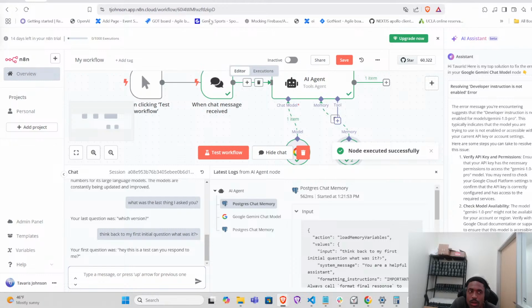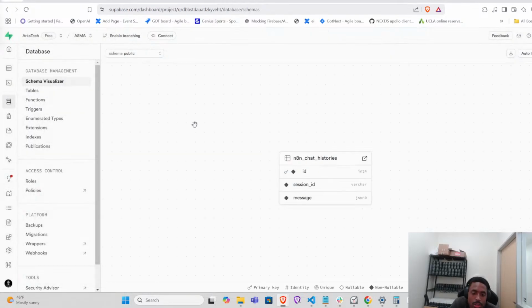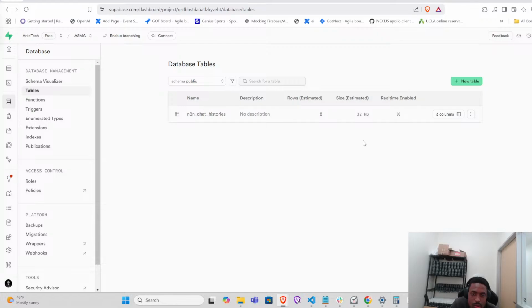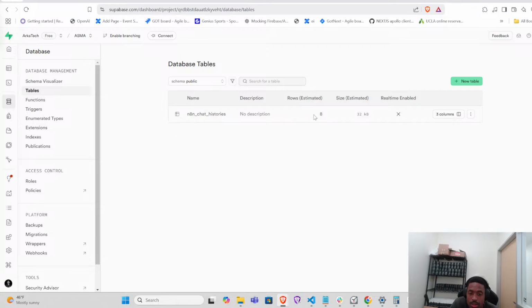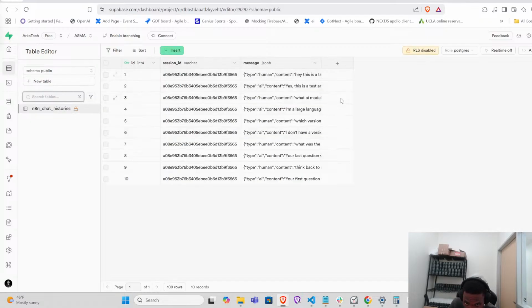Yeah. Okay. So if we go to our Supabase now, we should be able to see all these chat histories in here. So let's go to database, public, tables, boom. So now we have three columns, and I think maybe 8 entries. So it's saving our chat history in this database. So that is smooth.